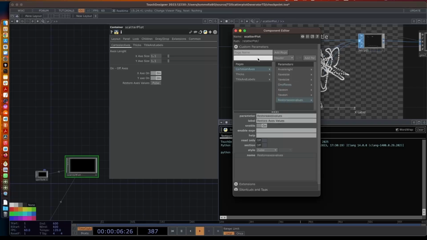So we go to the restore axis values. We add the header, and we can call it restore axis values. Same. We can add. We can put it at the top, and as label we can call it just restore, or maybe restore values. That's up to you as you prefer. And we can add the section and read only. If you want, you can do the same for the ticks on your own, or you can follow me.